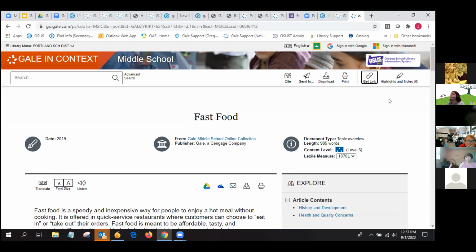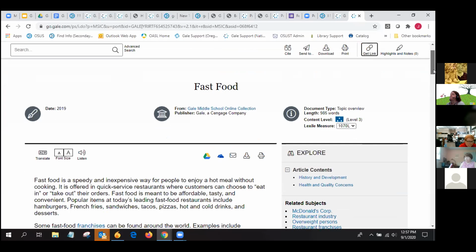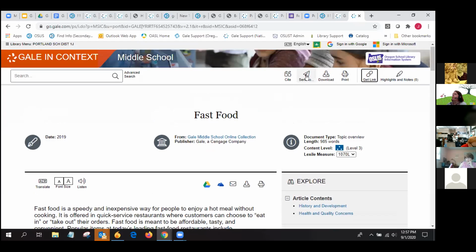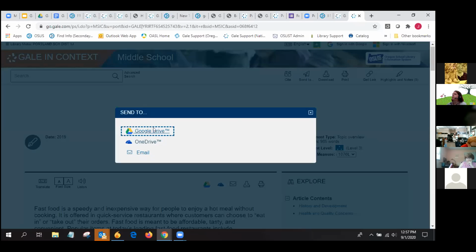Now, I know we're getting close. I'm going to tell you about one more thing. Highlights and notes. Gale has this feature that I'm not even going to show you how to use. It's a good feature. But I think if you wanted to spend time highlighting or helping your students take notes for a document, I would first use the send to send it to Google Drive.